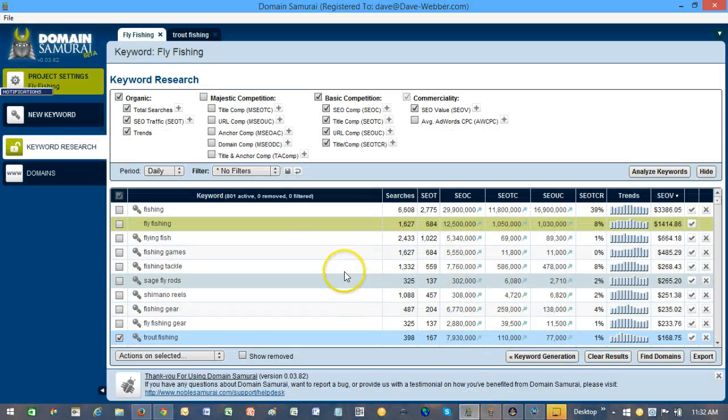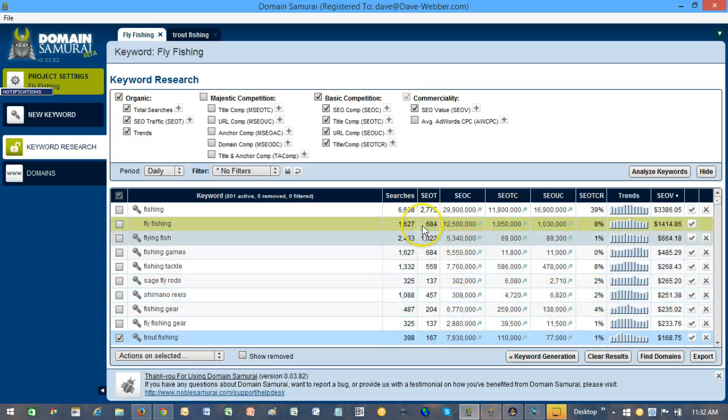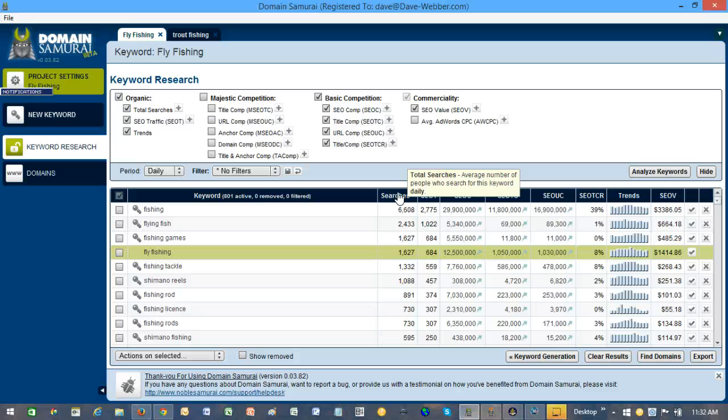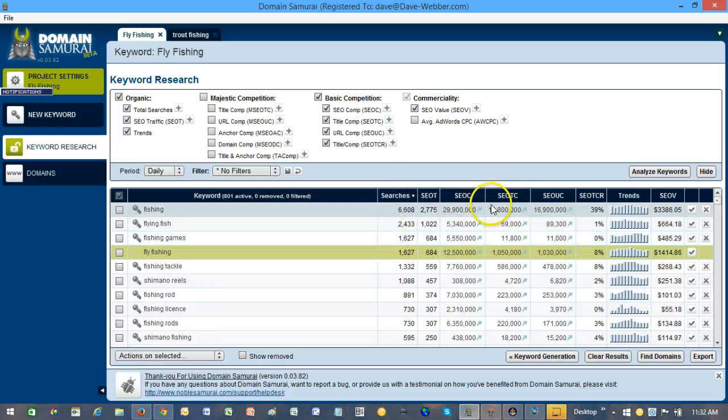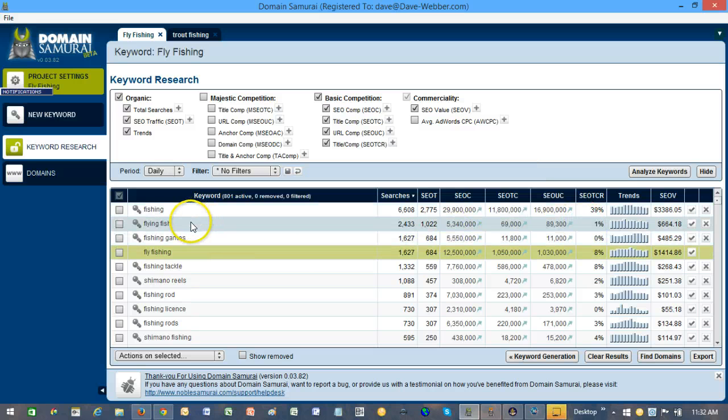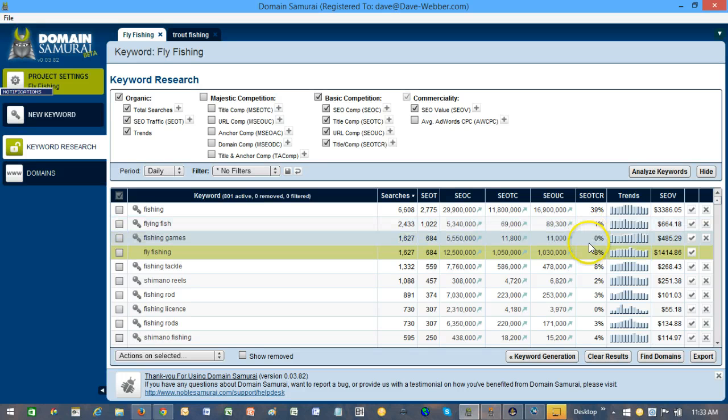I'm just showing you that, hey, using this free thing, you can cheat and just look for the ones. And you can click on any column and it will sort it by the quantity. You can click it again and go reverse quantity. That's why I always put total number of searches. And look, the second one is about flying fish. Now, do you want to write about flying fish? Maybe not. The third one is 0, fishing games.